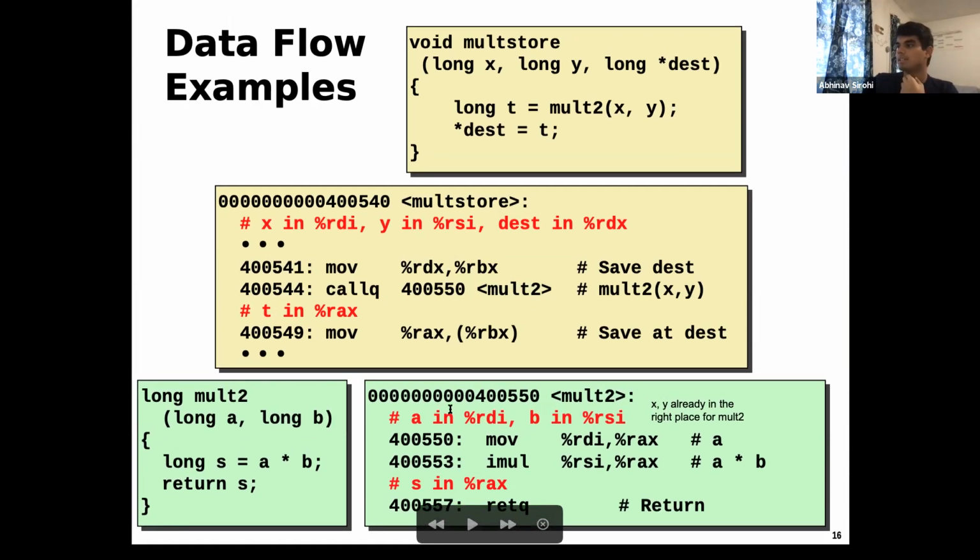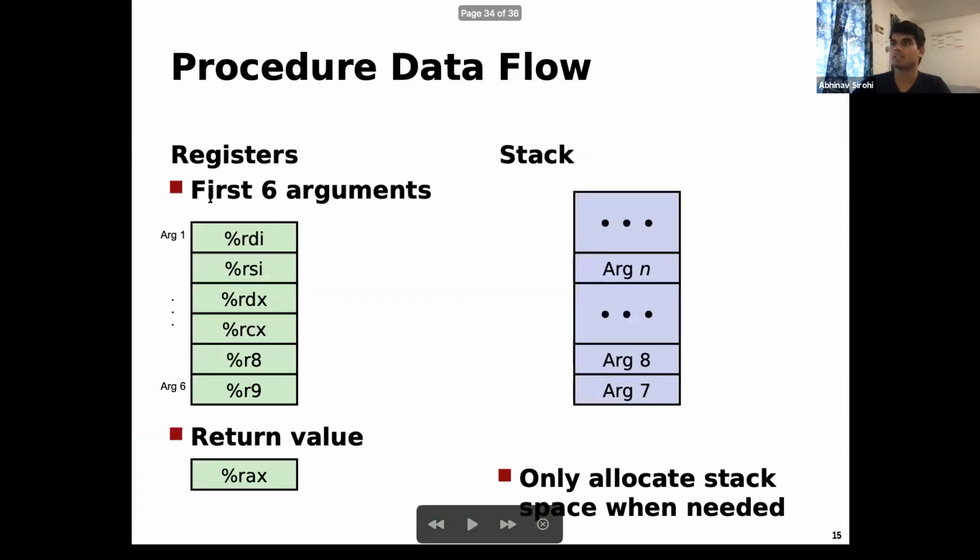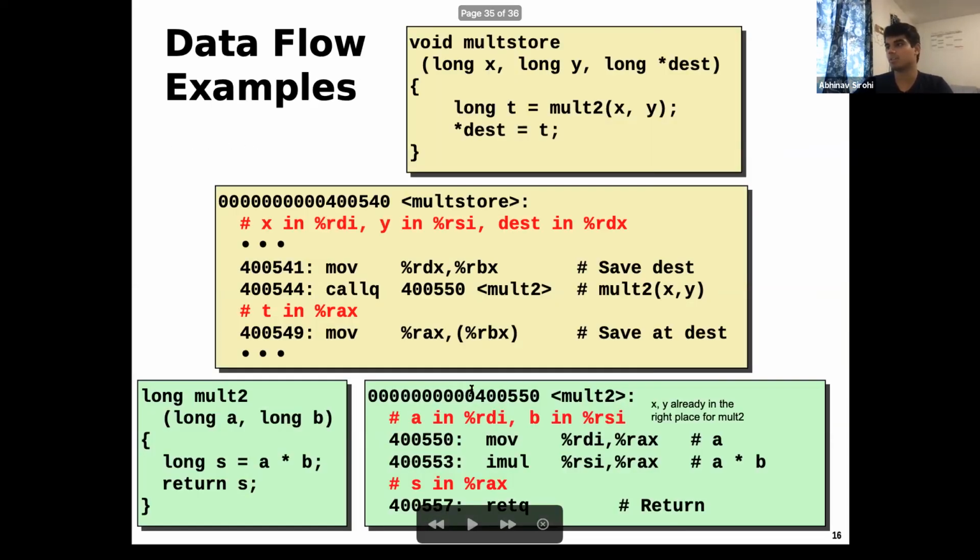So let's go into mult2. What does that do? So the X and Y are already in the right place for mult2 because we know that the first argument is in RDI, the second is in RSI from convention here. And so mult2 straight up goes and looks into those registers, and we don't actually need to move X and Y into the correct place so that it knows where they are. They're already stored in there, and this is a convenient side effect.